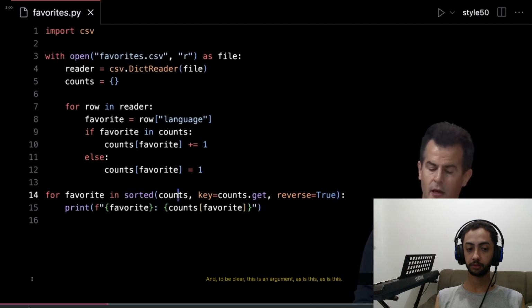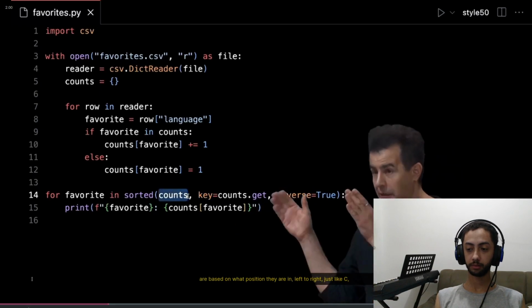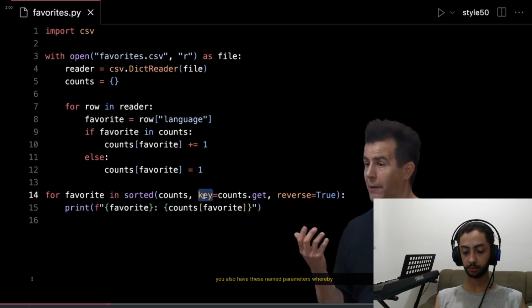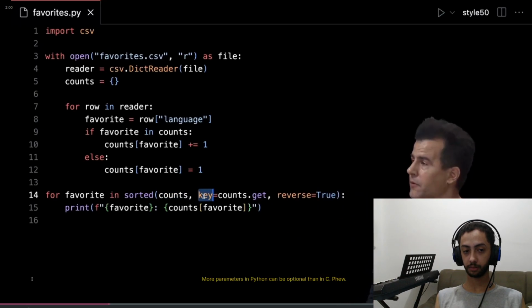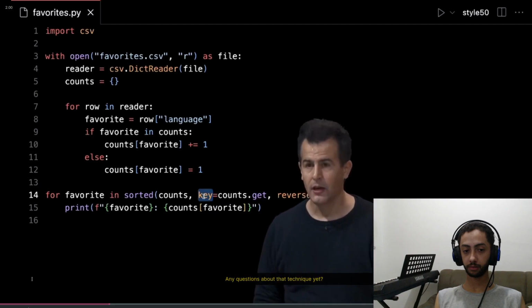And to be clear, this is an argument, as is this, but in Python, we have not only positional arguments, which are based on what position they're in, left or right, just like C, you also have these named parameters, whereby they have explicit names that you can use yourself to make clear that you're using this one, but not this other one. More parameters in Python can be optional than in C. Whew. All right, any questions about that technique yet?